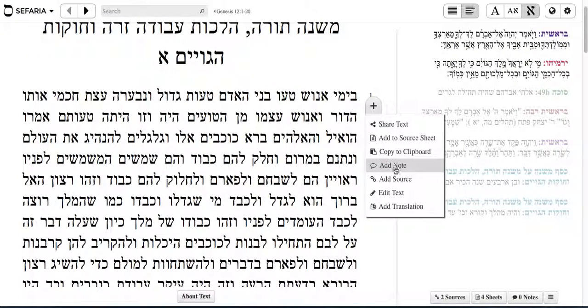You can add a source on Sefaria, so if you know of another connected source that we don't have in our list, you can add that. If the text isn't locked, you can edit it, and you can always add a translation. If we don't have a translation, you can add one, and if we do have a translation, you, your class, your students can add their own. We welcome those kinds of contributions to Sefaria.